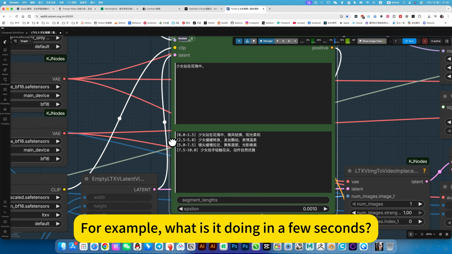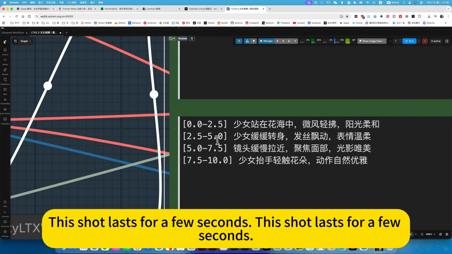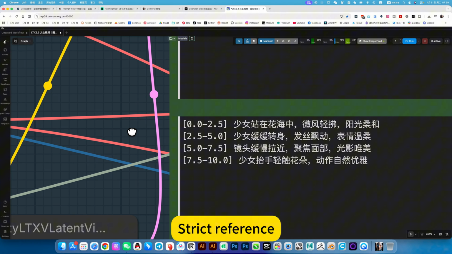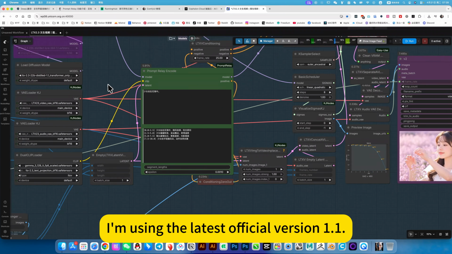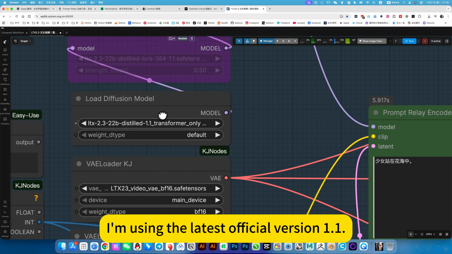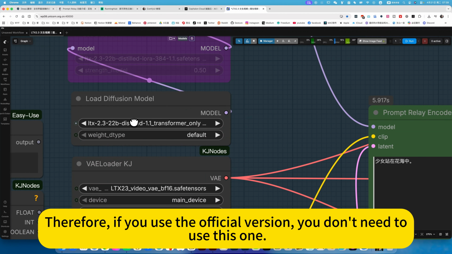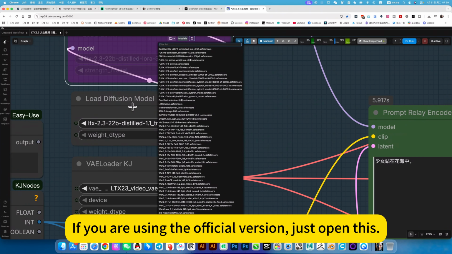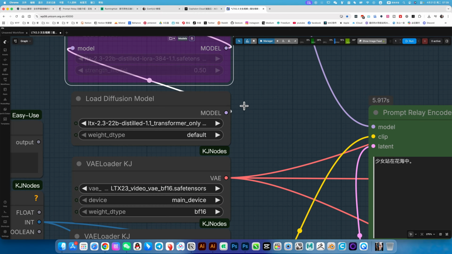For example, what is it doing in a few seconds? This shot lasts for a few seconds. This shot lasts for a few seconds. Strict reference. I'm using the latest official version 1.1. Therefore, if you use the official version, you don't need to use this one. If you are using the official version, just open this.